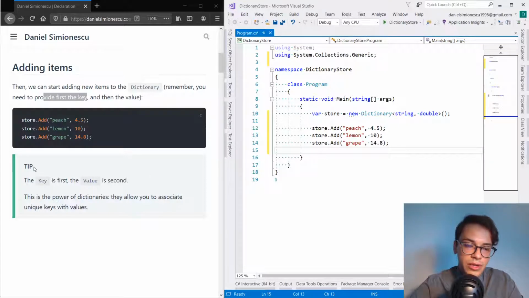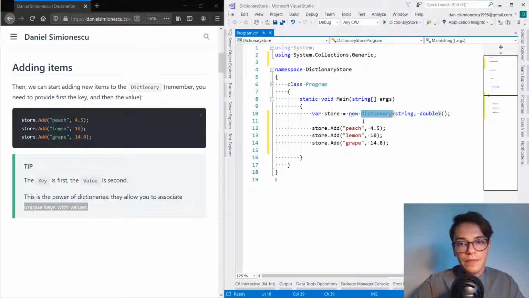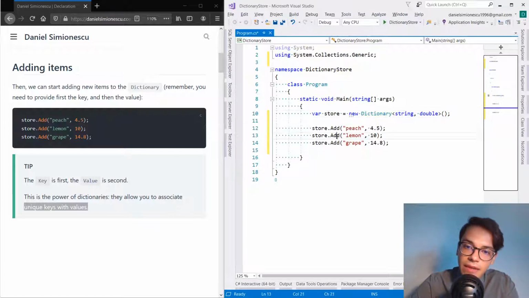Let's see what I wrote in our tip here. The keys first and the value second, so remember that. This is the power of dictionaries. They allow you to associate unique keys with values. And this is very important and vital for you to remember. So whenever you have a dictionary, all these keys, peach, lemon, and grape, they have to be unique. So whenever you are going to add more items to this, a dictionary can have thousands of different items. These keys have to be unique. Otherwise, this is going to throw an exception.